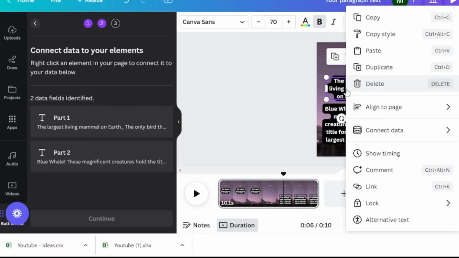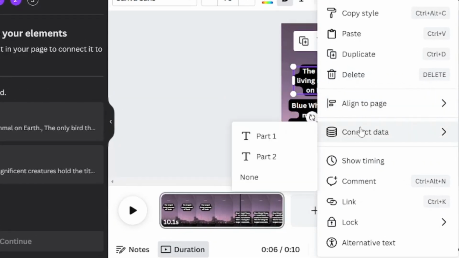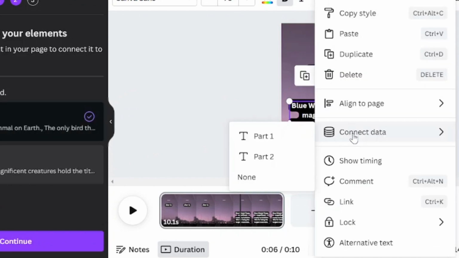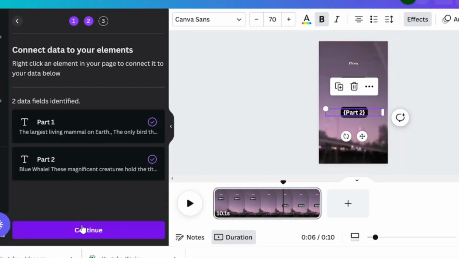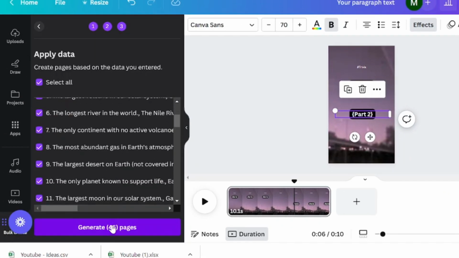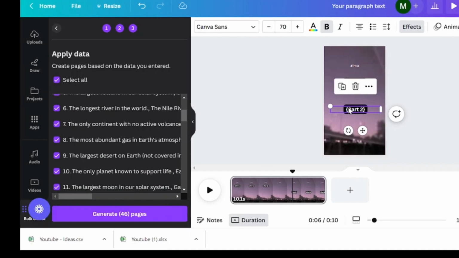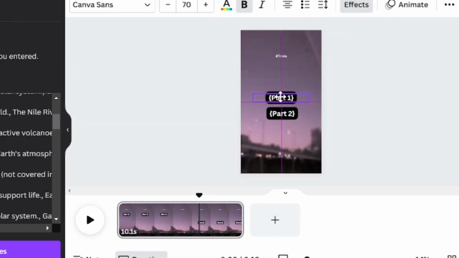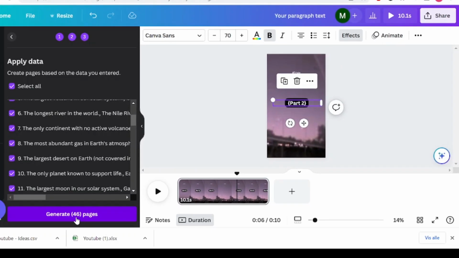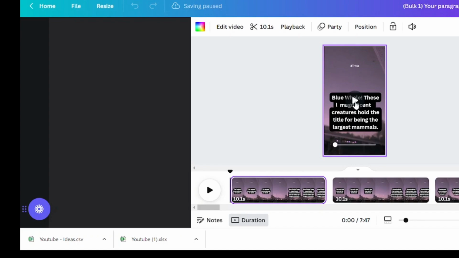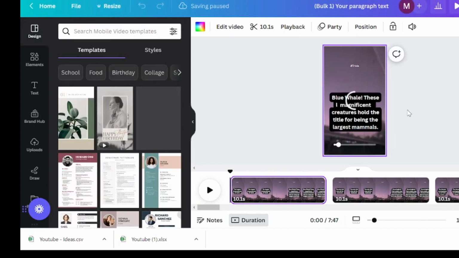You want to connect the first data to the text that should show up first, and the second part data for the other text. Simply just right-click and assign data. Press Continue, and then we're almost ready. Now you want to align the two text boxes so that they are on top of each other. Press Generate Pages and all of your videos will be generated. Play them to see if everything is correct. If not, you can go back and change it. Don't worry, you don't have to do all this again this time.